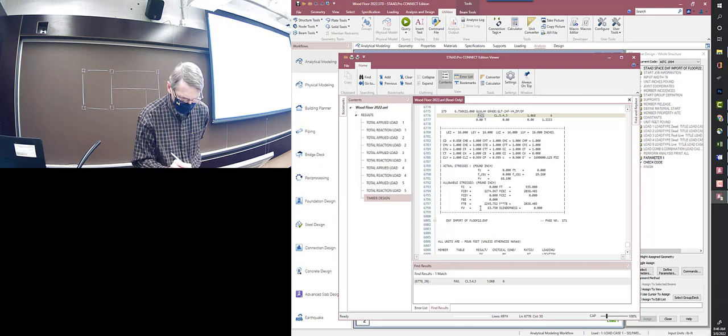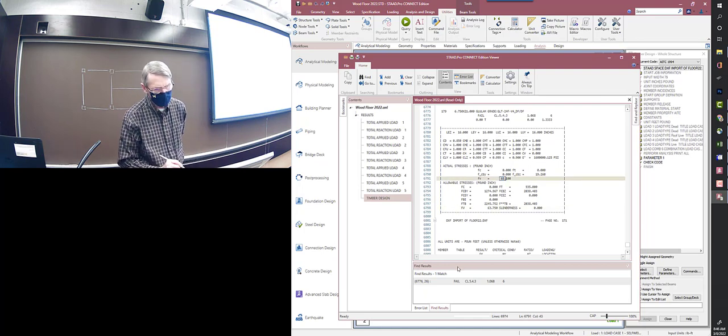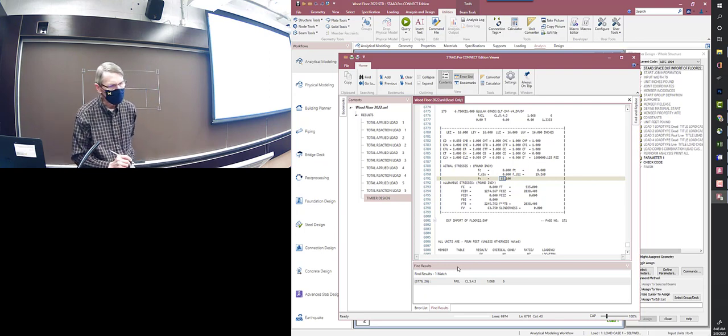And this is the shear. I think, if I remember, this was one that failed in shear. So here the actual shear is 68 PSI, and the allowable shear is 63, so that's where it's failing. It just barely fails in shear.